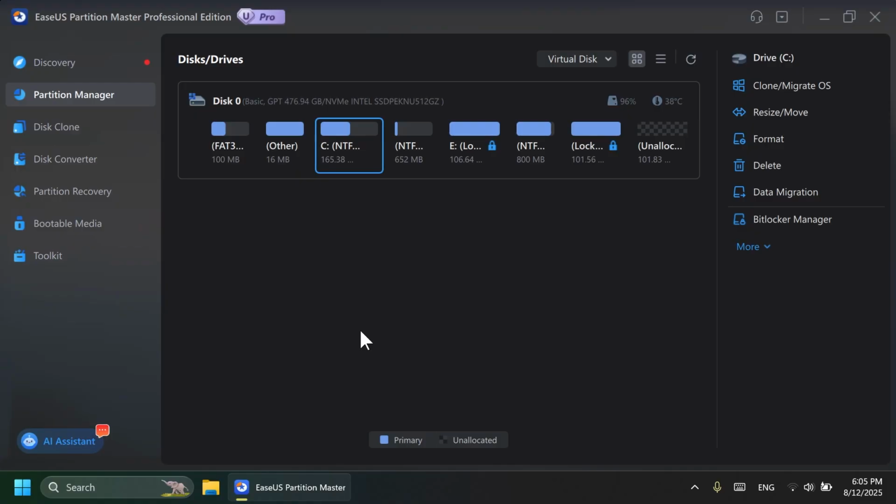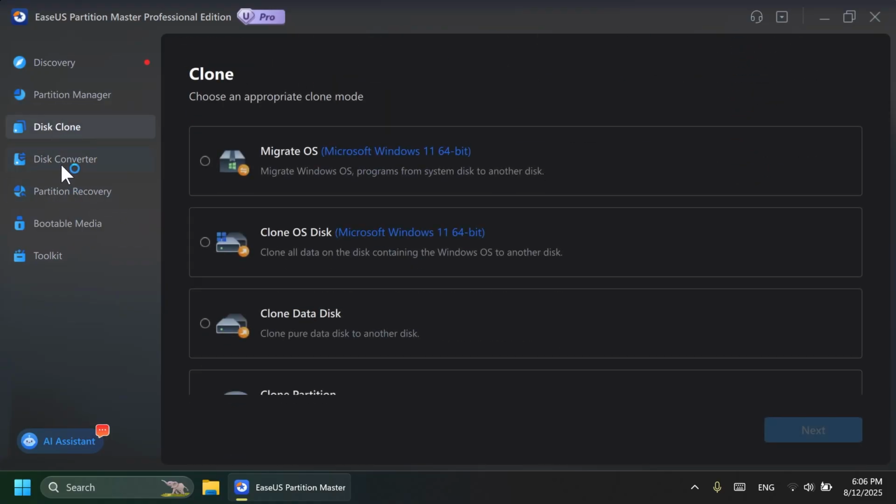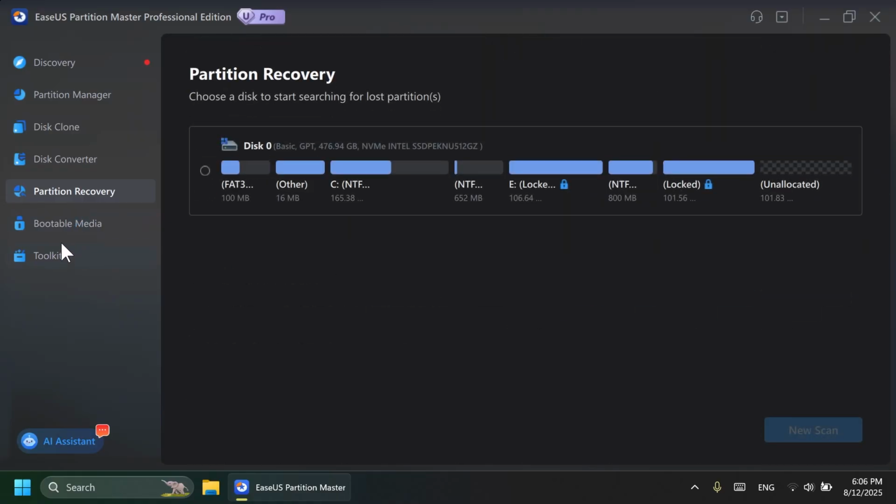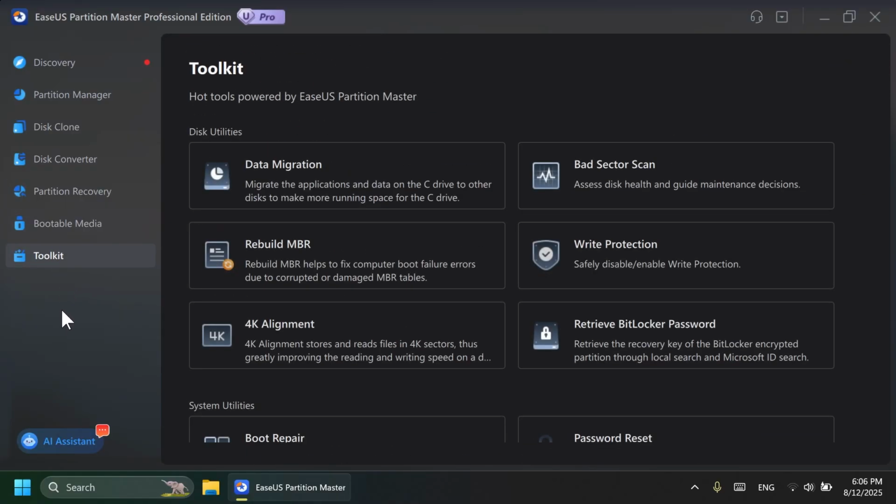But let's talk about this software and see what we can do with it, because you can do pretty much everything that you need related to partition, disk cloning, even disk converting, recovering partitions, and more. We have a few categories here on the left side: partition manager, disk clone, disk converter, partition recovery, bootable media, and also toolkit, which will allow us to do certain processes that require a professional tool.